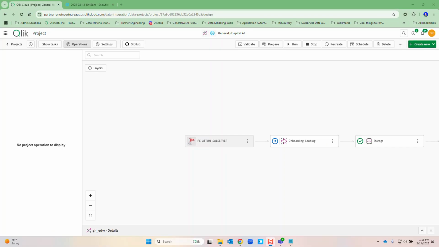Qlik Dork back again, and today, my friends, I'm going to show you some really cool stuff about how you can embed AI directly in your pipeline.